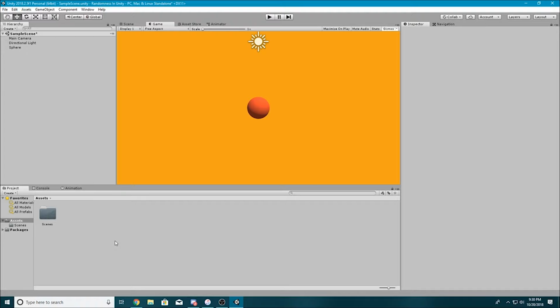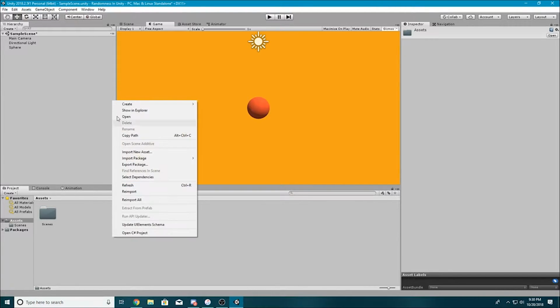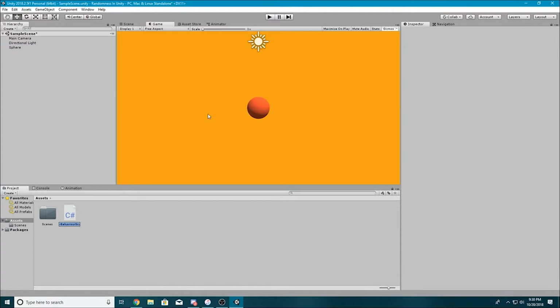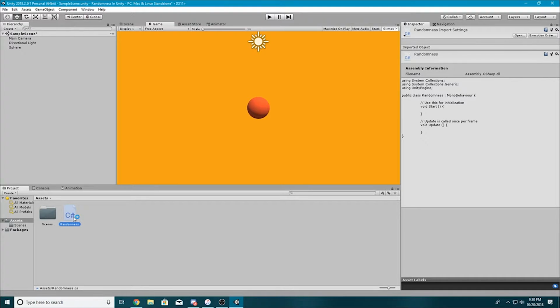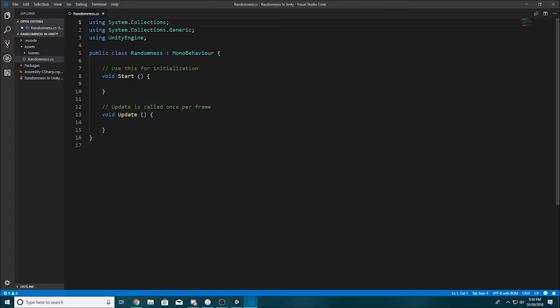So first we're just going to create a C# script so that we can actually do this randomness. So I'm going to right click in the project, go to create, C# script, and I'm just going to call this Randomness. Now I'm going to double click to open this in Visual Studio. Now that we've got this, we are just going to make a very simple function that generates a random number for us. So I'm going to delete all these functions. Now one of the simplest ways to generate a random number is by using the Random.Range static method.